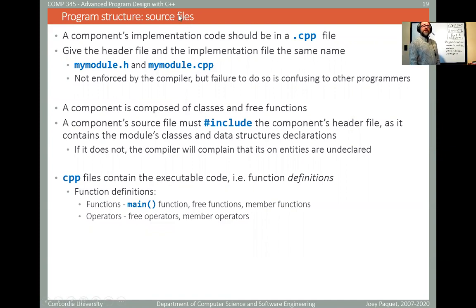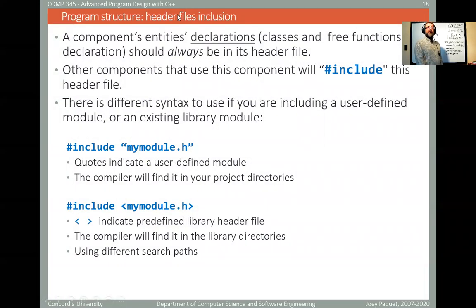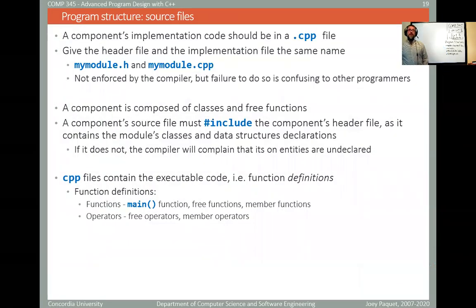So, source files. That was about header files previously. For source files, the component's implementation code should always be in a CPP file. If you see implementation code for a specific function inside of a header file, there should be a reason for it. You don't by default provide the implementation of your functions inside of a header file. You can do it, but if you do, there should be a reason for it. We'll see later on what the reasons are, but I would say there are valid reasons for it.